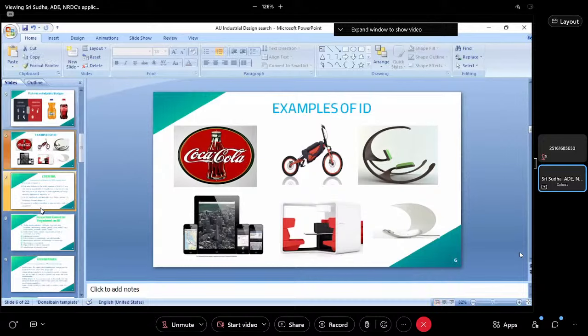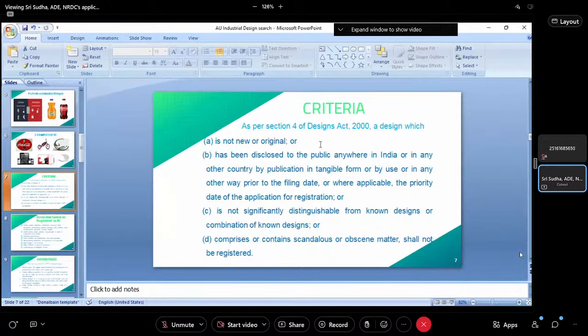Next slide. So what is the criteria as per section 4 of the Design Act 2000? The main criteria for filing the design patent is, the first thing, it has to be original. That's it. There is nothing like it has to be new, just an original design is accepted by the Industrial Design Act 2000.